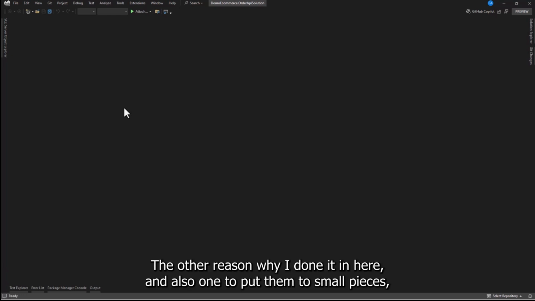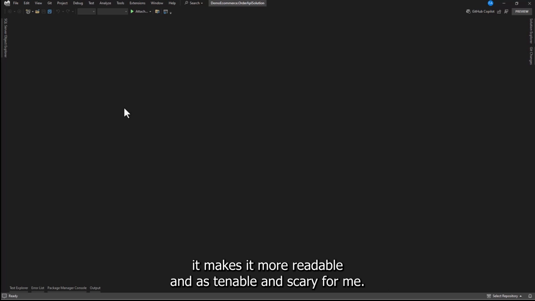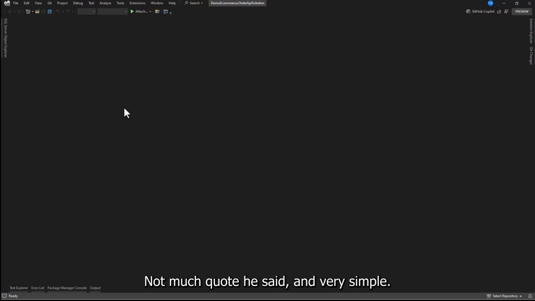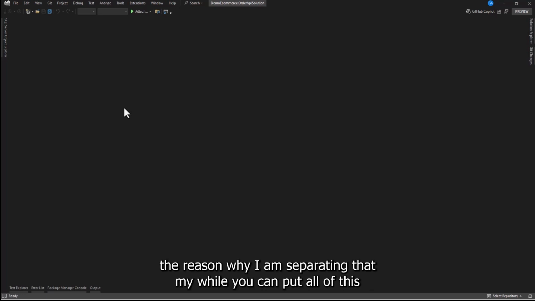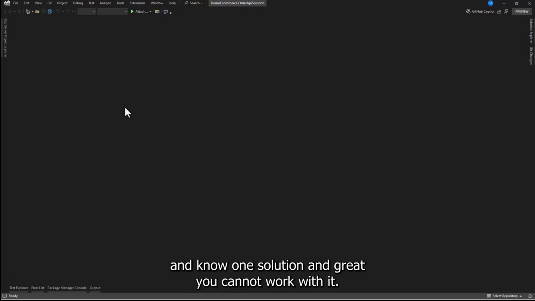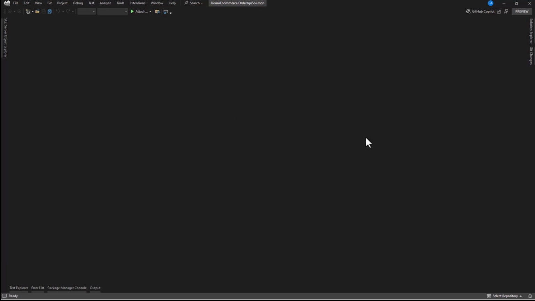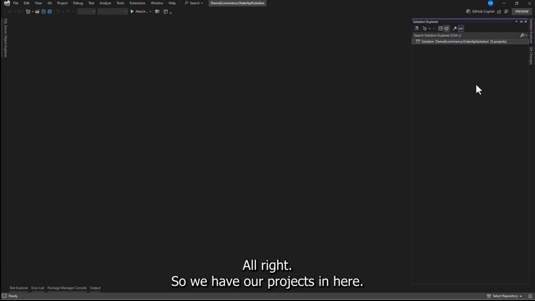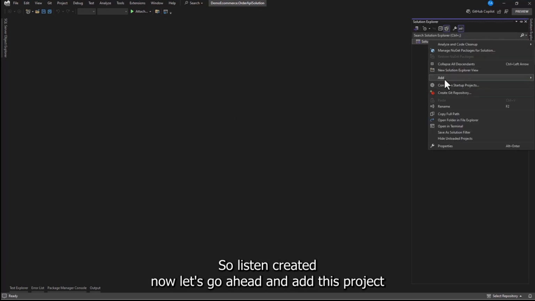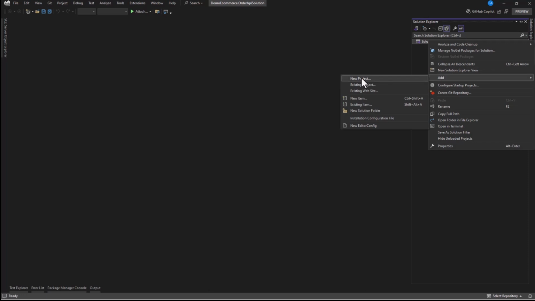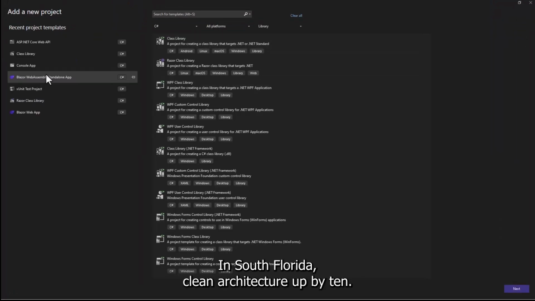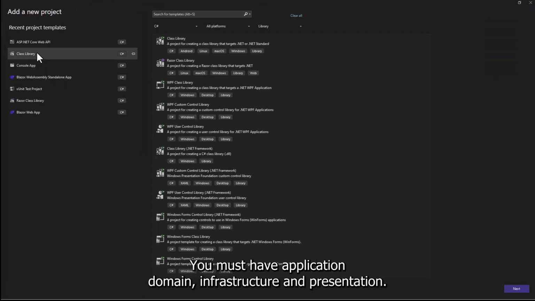Also, when you put them into small pieces, it makes it more readable, understandable, and less scary. Not much code. You see it and it's very simple. So that's the reason why I am separating them. But well, you can put all of this under one solution, and great, you can also work with it. Alright, so we have our solution created. Now let's go ahead and add the projects. Since we are following the clean architecture pattern, we must have application, domain, infrastructure, and presentation.